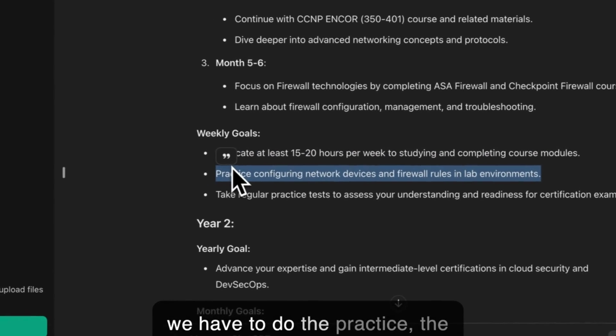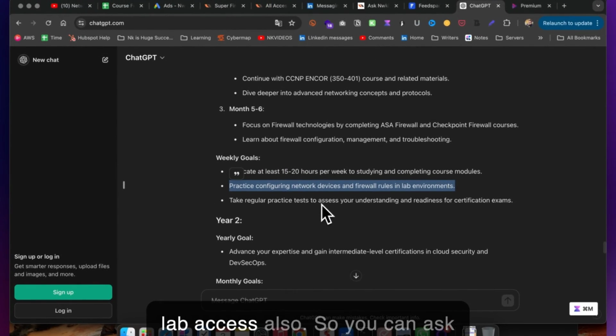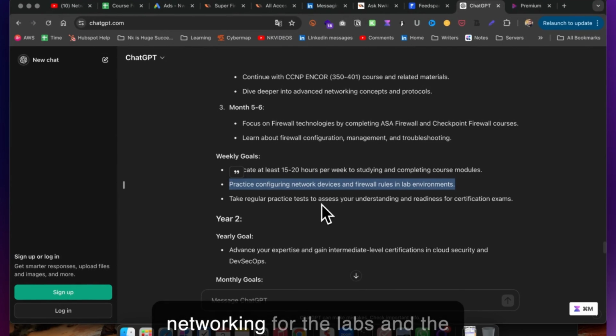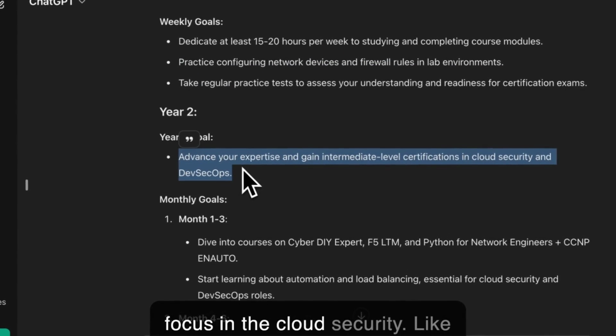Then we have to do the practice, the labs and all. Okay, so we do have lab access also, so you can ask networkings for the labs. And in the second year, we will focus on cloud security.